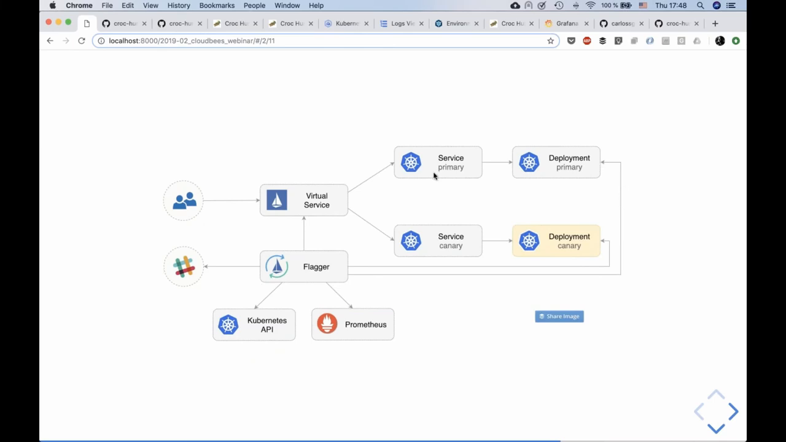How this works behind the scenes is that Flagger is using Istio Virtual Services and configuring them to send traffic to the primary or the canary deployments. Flagger is also creating this canary deployment, and is using the data from Prometheus and talking to the Kubernetes API and basically telling Istio, go 10% more, and 10% more, and 10% more, or roll it back.